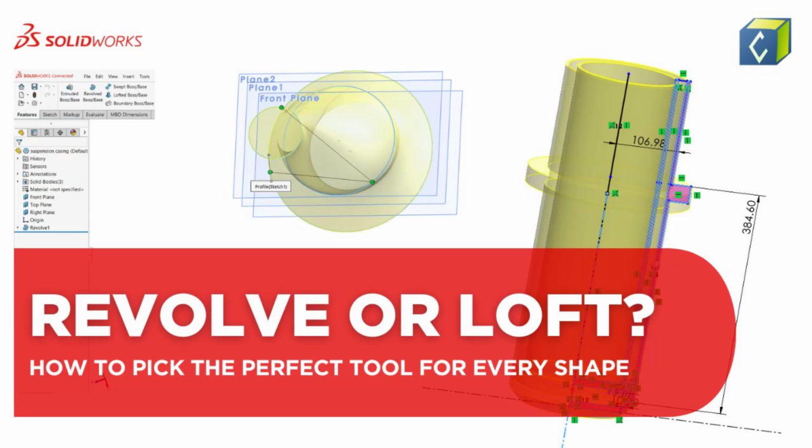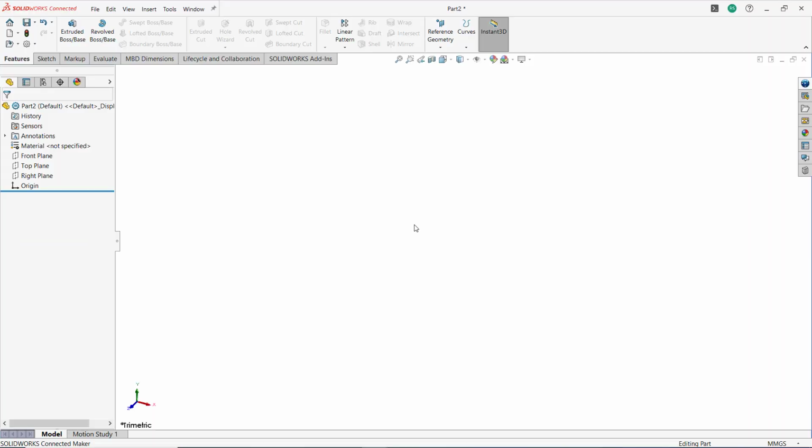In this video, we are clearing up one of the biggest confusions in 3D modeling: when you should use Revolve and when you should go for Loft. Probably you already know how to use both the tools, but when it comes to choosing the right one for the specific part or design, things get tricky.